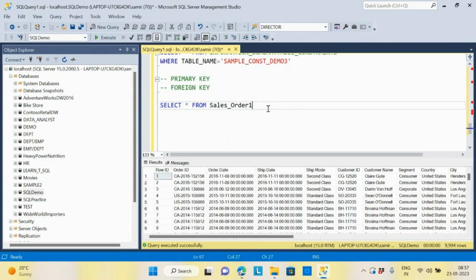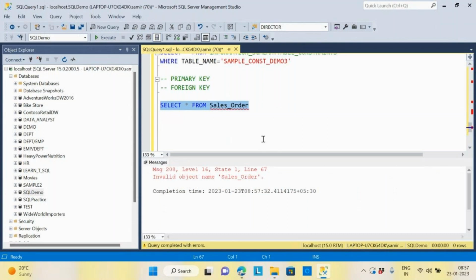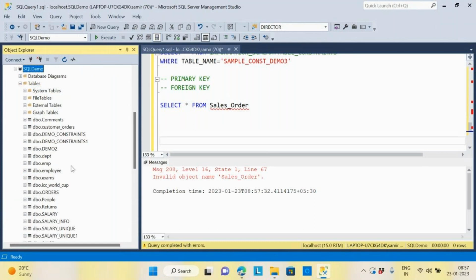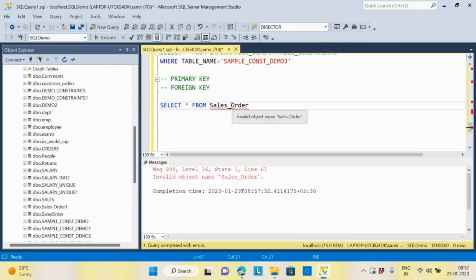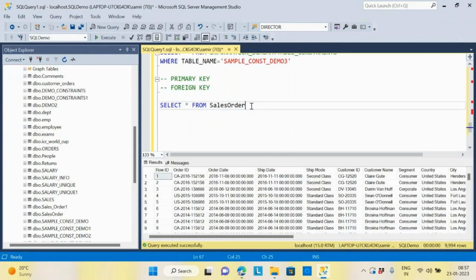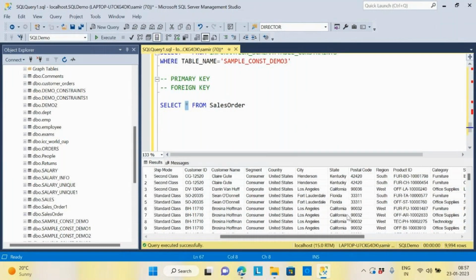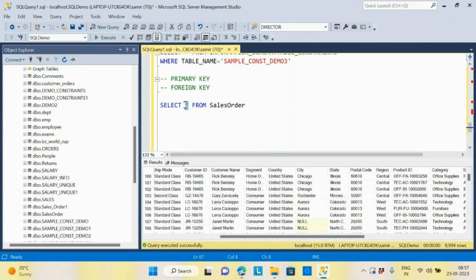Before that, here in my sales order table, if I execute this, what happened to my sales order now? It's not sales, it's just a sales order. So here, if you take an example of some cities, I have some data. Let me open one second.